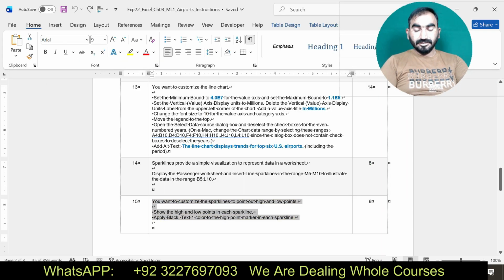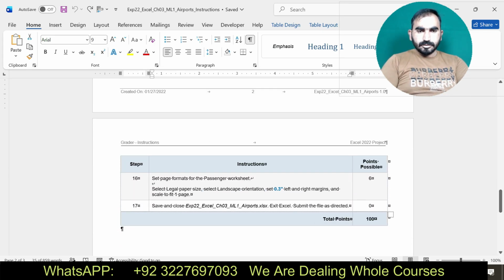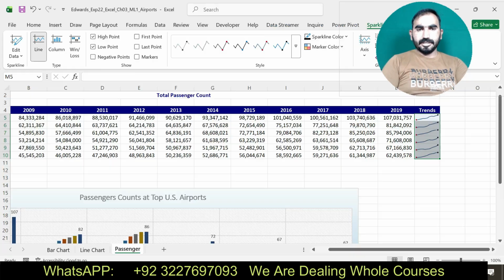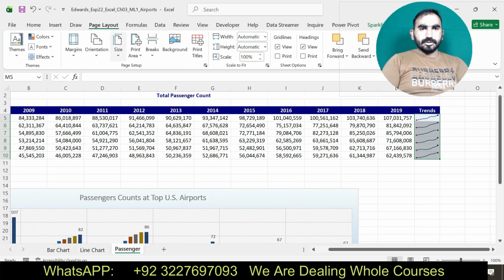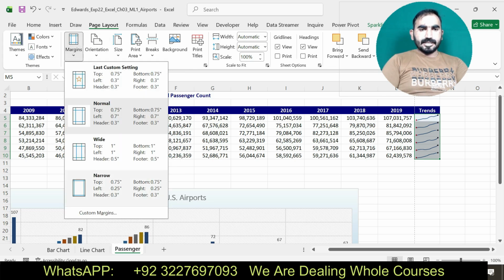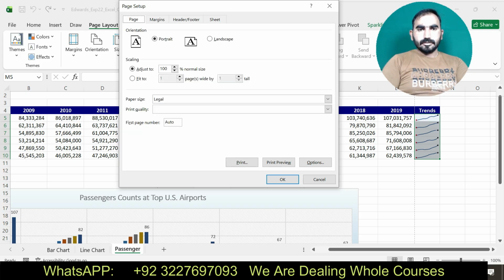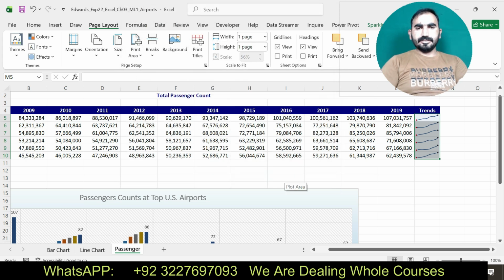Next it says set the page format, set legal paper size, select the landscape orientation, 0.3 left and right margin and scale on one page. In page layout size you can see here is the legal paper size, and then in margin tab 0.3 left and right. Okay. And horizontally. Okay, here you can see I have done this modification.